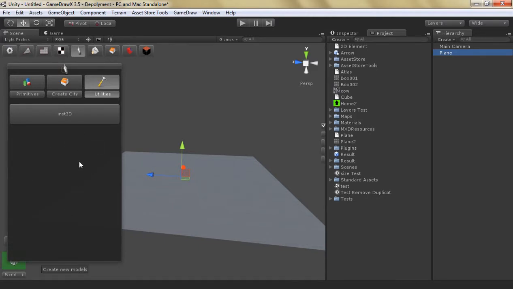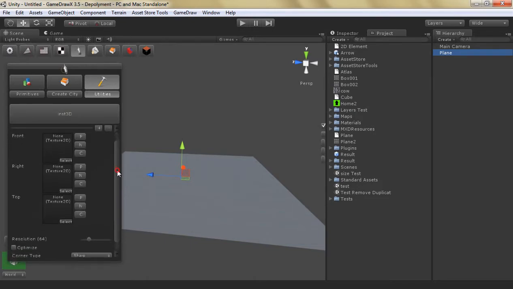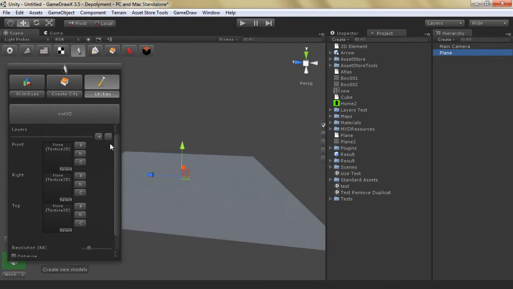The first utility we have created is called Inst3d, which allows you to convert 3 images into a 3D model. So let's start using Inst3d. The first thing you should know about Inst3d is that it supports layers, so you can have multiple layers and each layer is traced with its own properties. Each layer contains a front picture, a right and a top picture. You can import them from outside or you can create them using the texture painter.